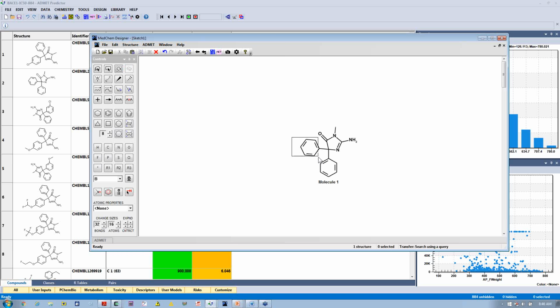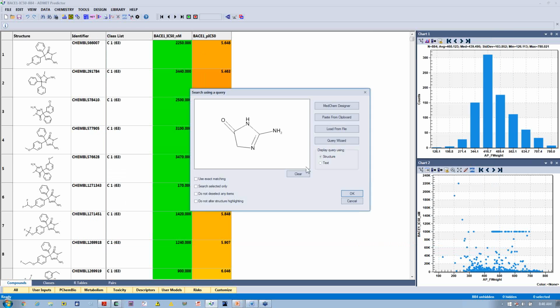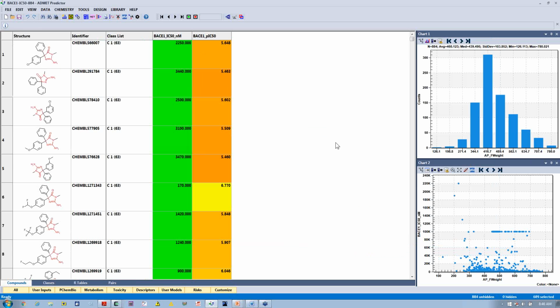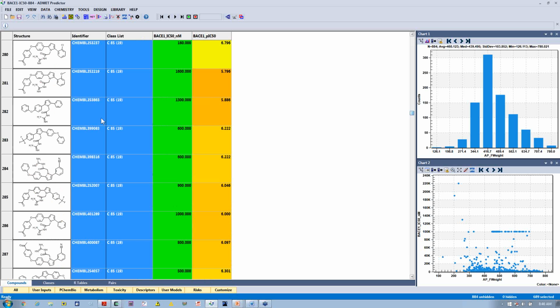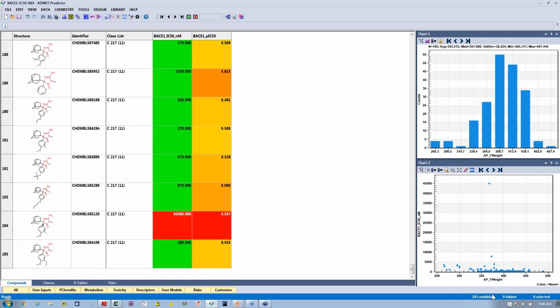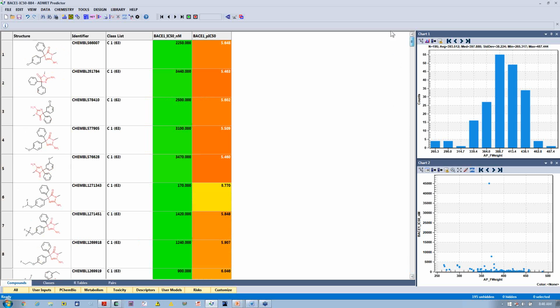Now I want to remove the phenyl group, so I just want this scaffold here. I bring that back into here, click OK. It's highlighted 195 compounds. I can invert that selection. I use Control-I as a shortcut. So it's selected all of the compounds that weren't selected, and then I'm just going to go in here and delete those compounds and just have the 195 remaining compounds within here.